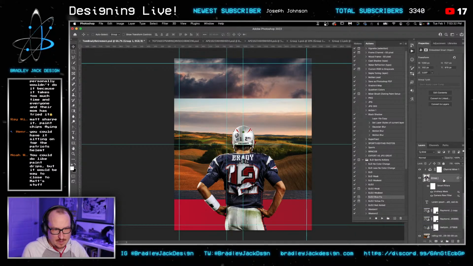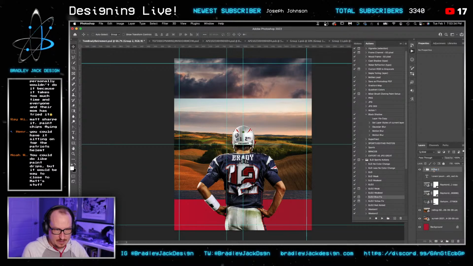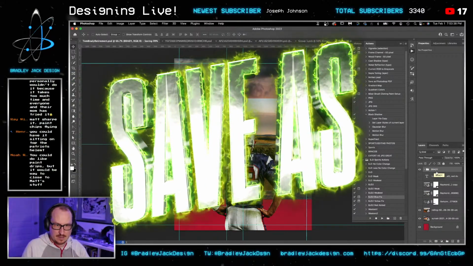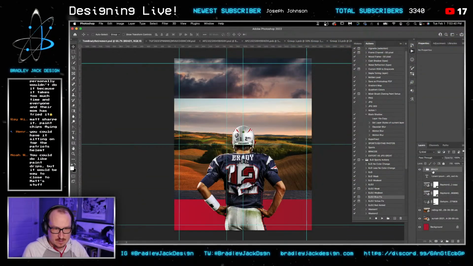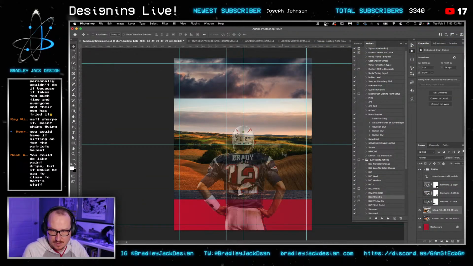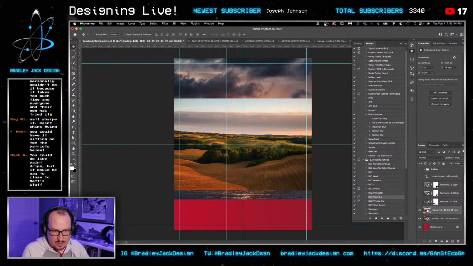I'm going to group these together and label this Brady. We're gonna hit this thing, which actually saves this, which is fun. So this rolling hill, we want to select just this part.